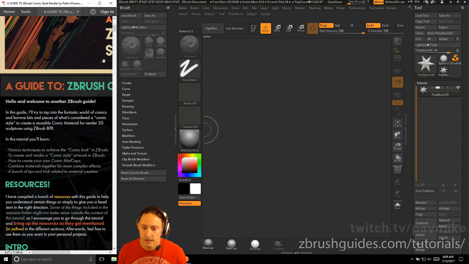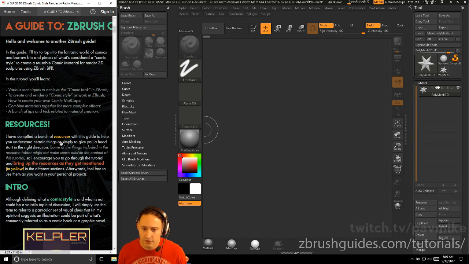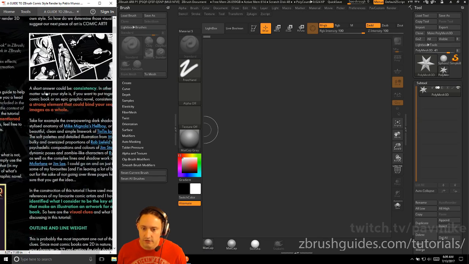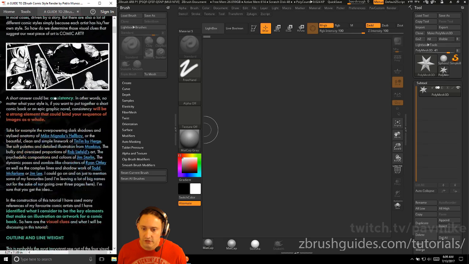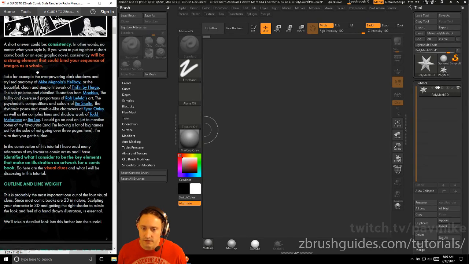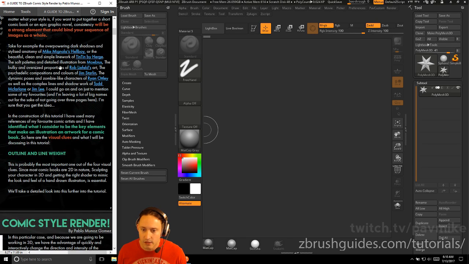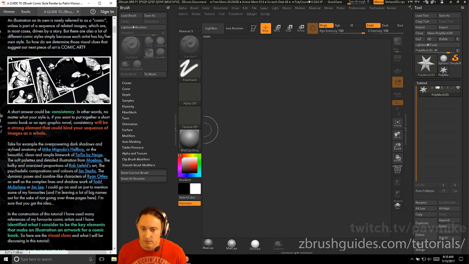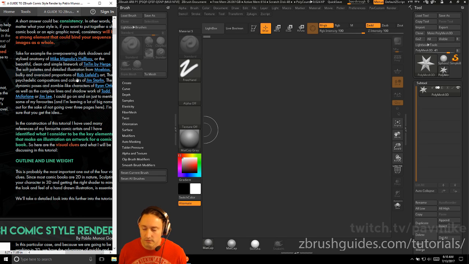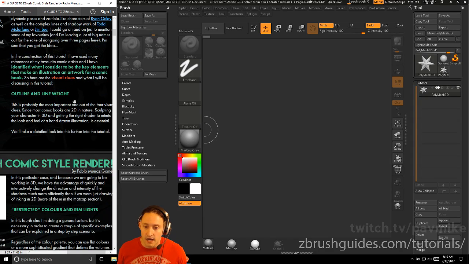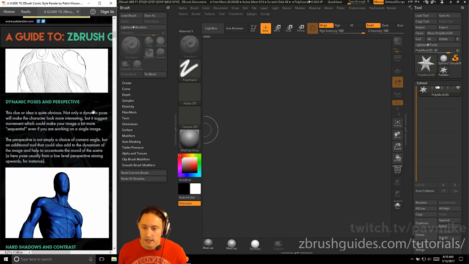So we have the PDF open over here, and here's his preamble, basically the resources folder we already talked about, and the intro here and illustration and kind of getting these comic style renders and consistency. He also has a lot of links to like Jim Lee and McFarlane and the Hellboy comics that have these really, really classic comic styles, and we'll be able to do that in real time in ZBrush as we get a little bit further along. But first we have to learn how to manipulate our materials within ZBrush.